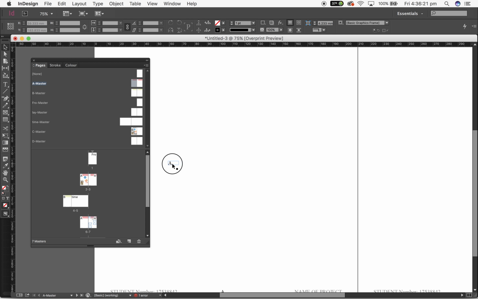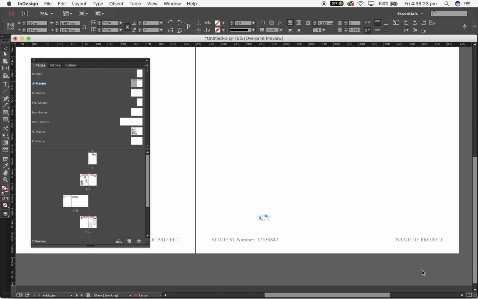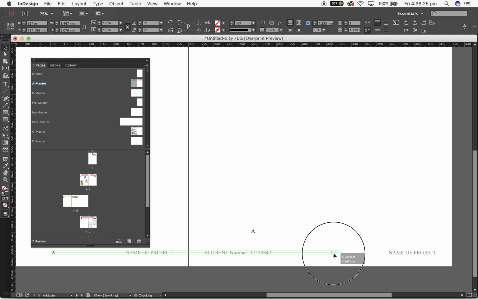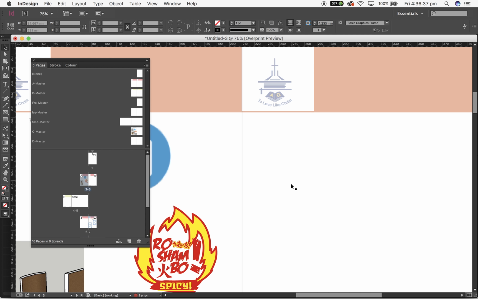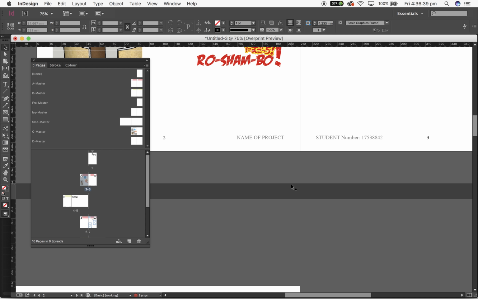So I'll zoom in a little bit more, center it. So the purple line tells me it's centered, the green lines tell me that it's in line with the other bits of text. Okay, so now that's on the red master pages. We can see it's page 2, and we've got page 2 and page 3 there.